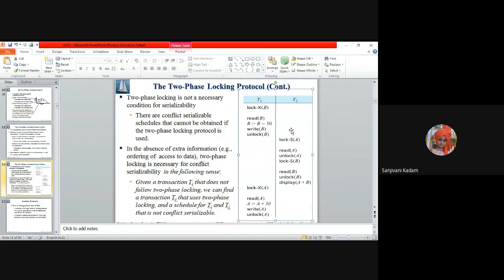म्हणजे एक तर कॉन्फ्लिक्ट असेल तर टू फेज लॉकिंग मध्ये नसणार, आणि टू फेज लॉकिंग मध्ये असेल तर मग आपण इक्वलंट सिरियल एक्झिक्युशन मध्ये कन्वर्ट करू शकत नाही. ओके, so in absence of extra information, for example ordering of access of data, two phase locking is necessary for conflict serializability also. म्हणजे आपल्याला conflict serializability सुद्धा achieve करायची.